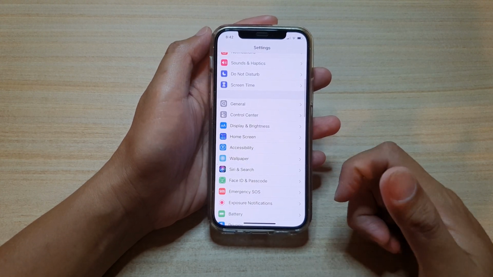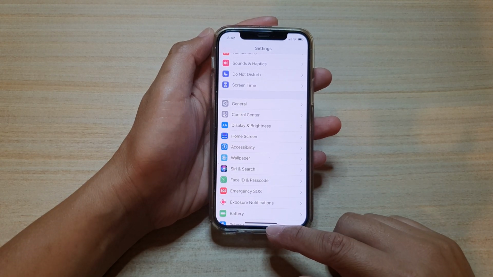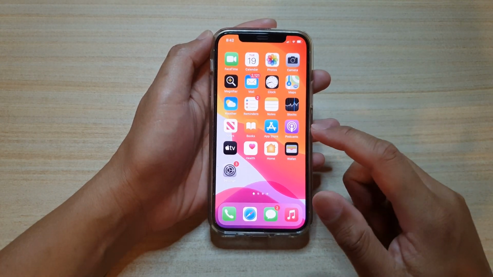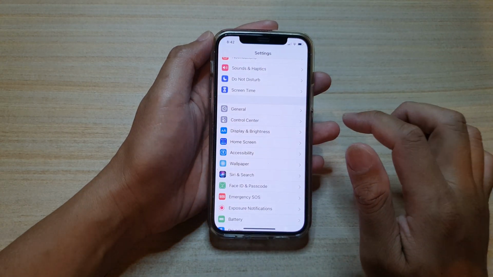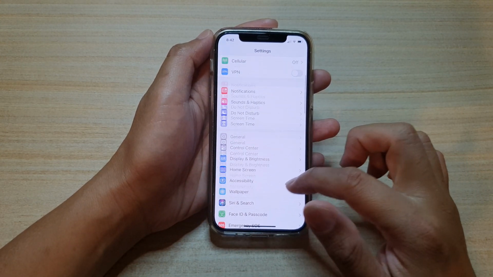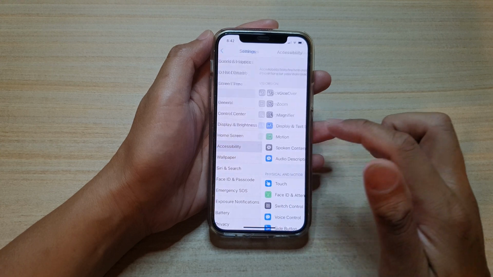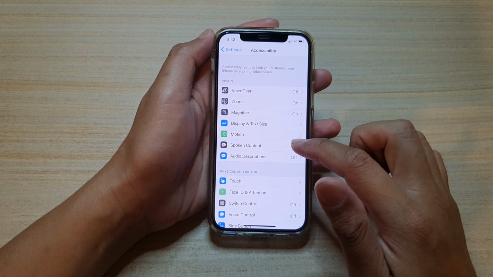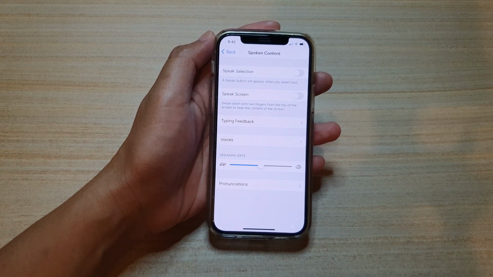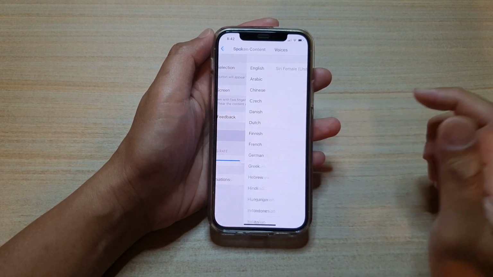First, let's go back to your home screen by swiping up at the bottom of the screen. Then we're going to tap on Settings. In the Settings page, go down and tap on Accessibility. Next, tap on Spoken Content. And in here, tap on Voices.